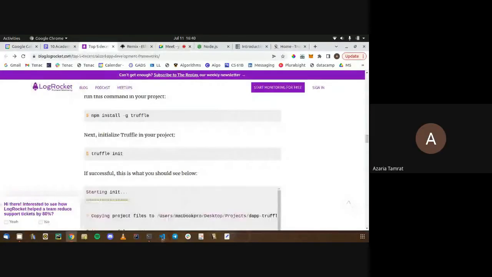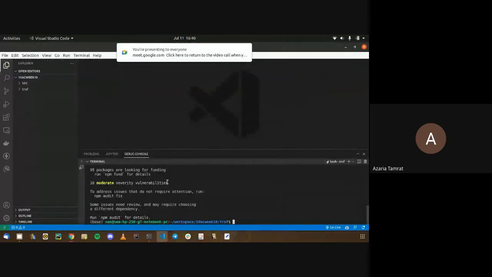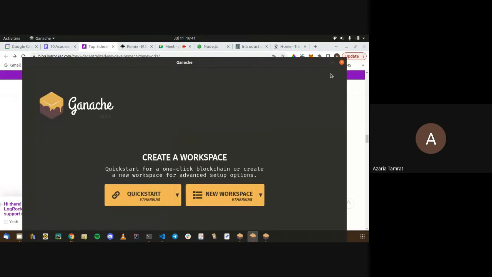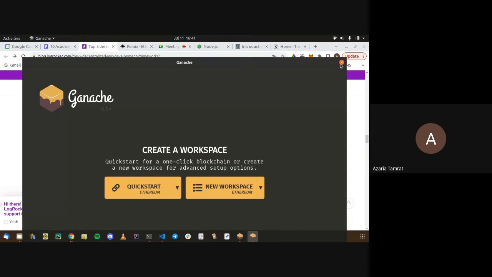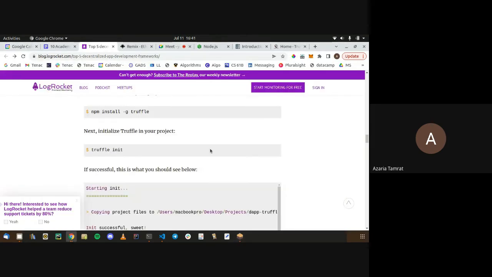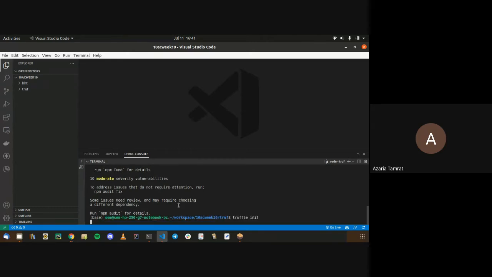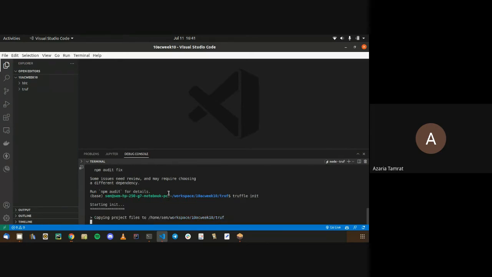So where were we? Yeah, we installed Truffle, and we can initialize a project with truffle init, which is the same as we did previously.